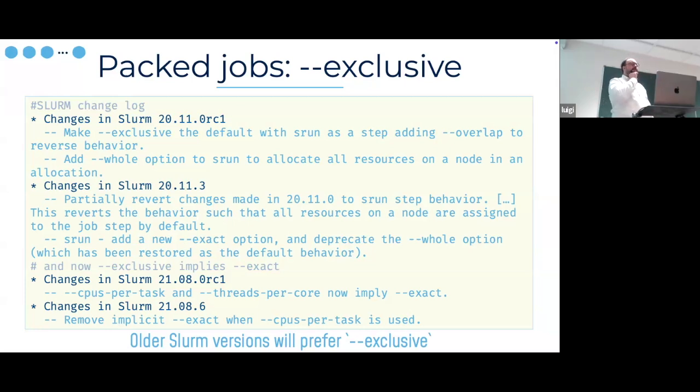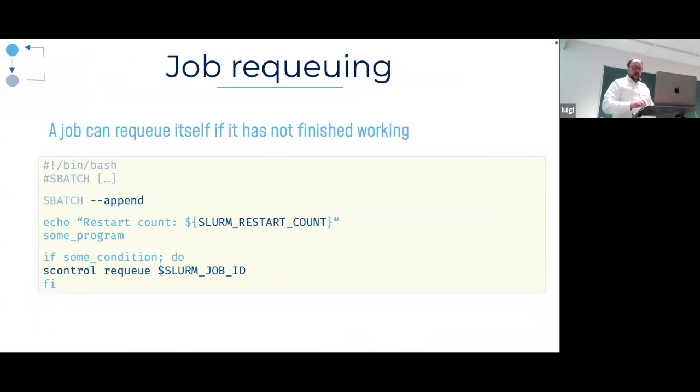Questions about this? No? So now I'm talking about jobs which need to be requeued. If you remember the session about checkpointing, it can happen that a job needs more time than you are actually allowed on the cluster. So you need to stop it, save everything on disk, and then resubmit the job to pick up from where you left off and keep on the computation.